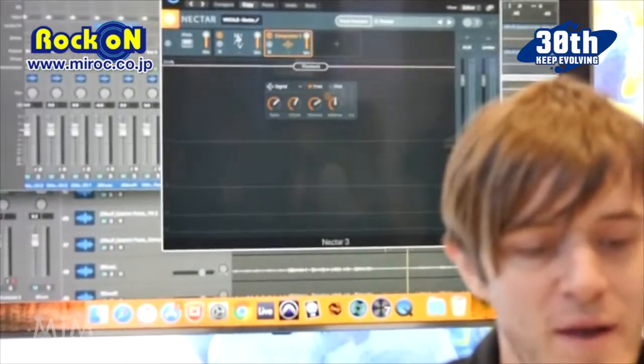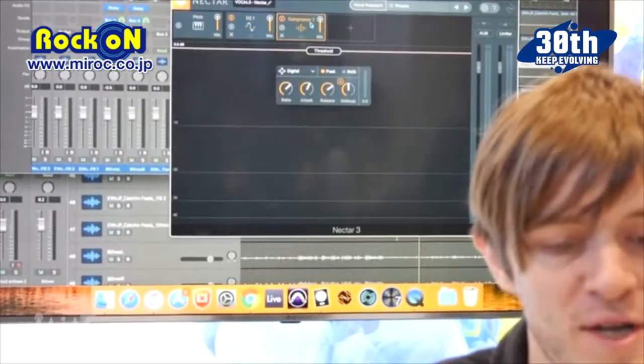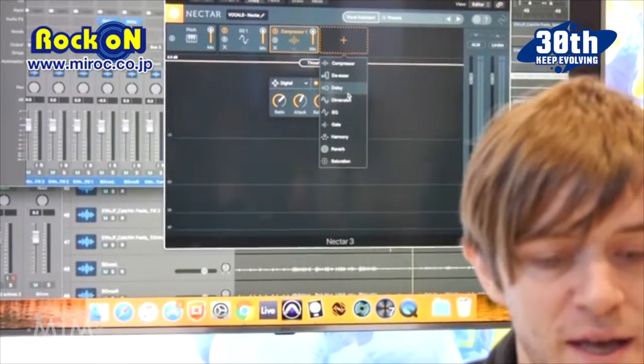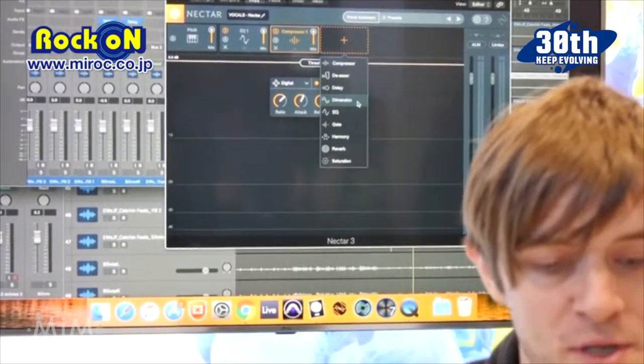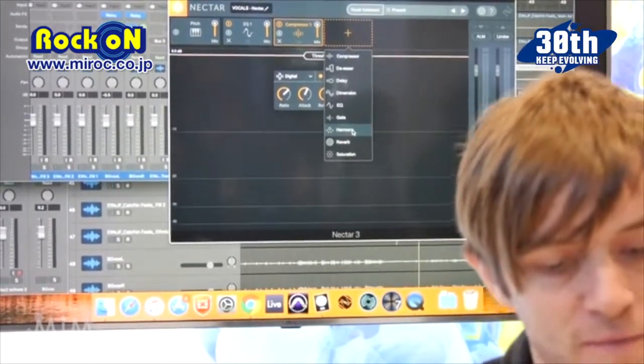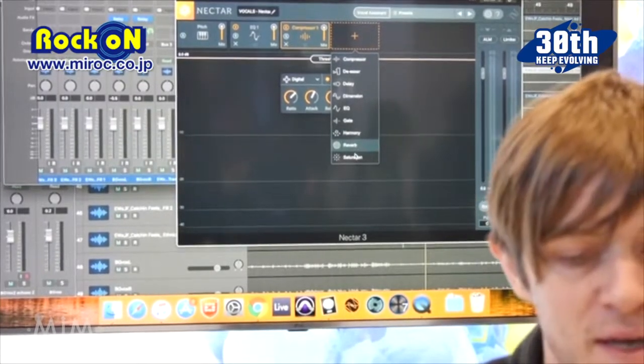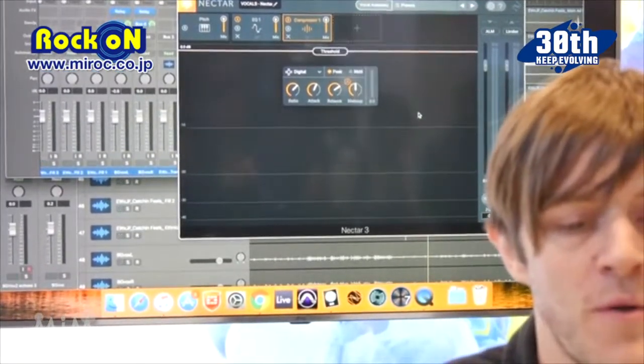So right away, Nectar3 offers a fully resizable interface. It offers a series of modules on the top designed for mixing vocals. Right away, by default, we have a pitch correction module, an EQ module. We offer a compressor. We also have de-essing, delay, modulation, such as chorus. We offer gate, a harmony engine, which lets you generate additional voices for unison vocals or harmonies, a reverb module, and a saturation module for distortion.